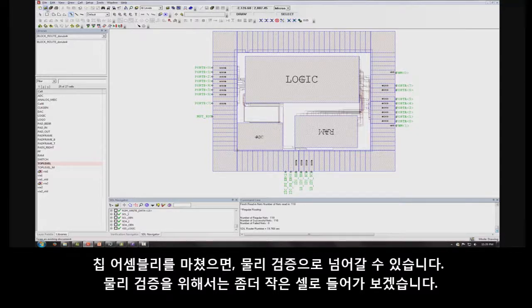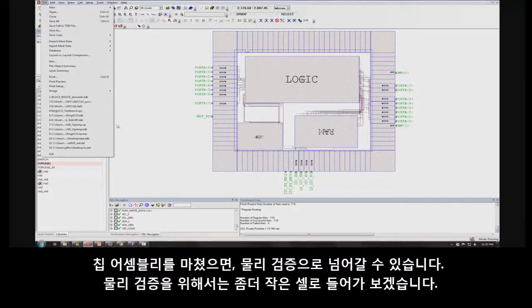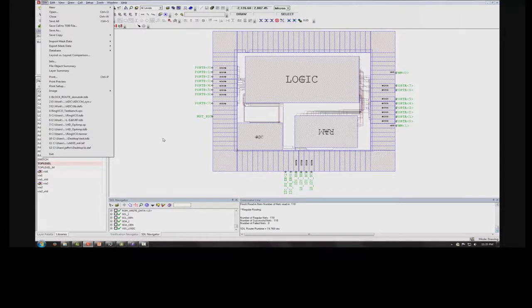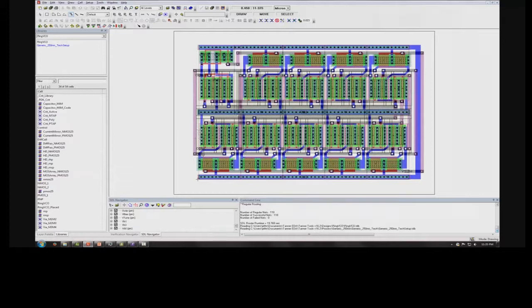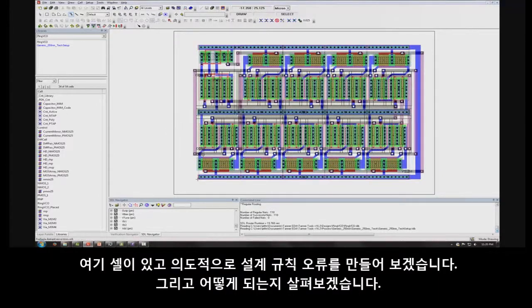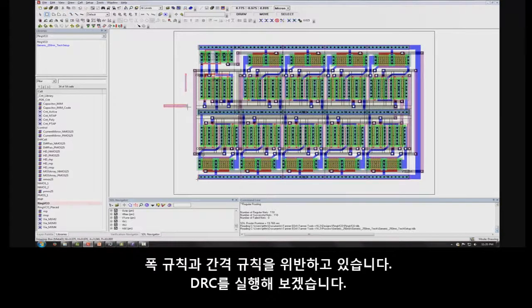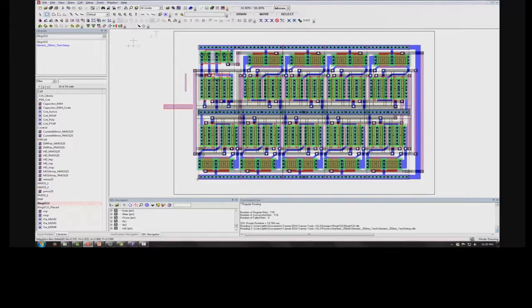For physical verification, I'll switch over to a slightly smaller cell. Let's take a look at here. So here's a cell, and I'll go ahead and create an intentional design rule error so that we have something to look at. So here's a likely width rule and a likely spacing rule. And so I'll go ahead and run DRC.